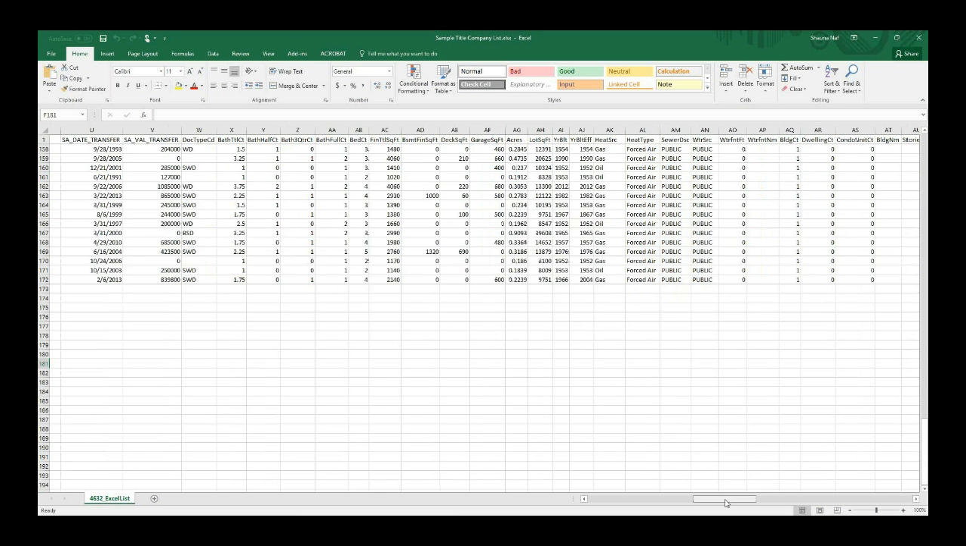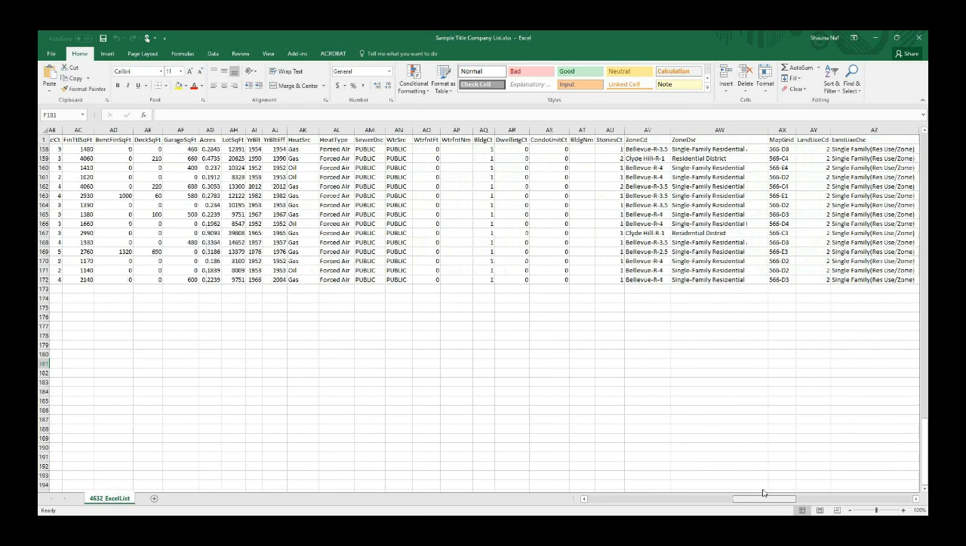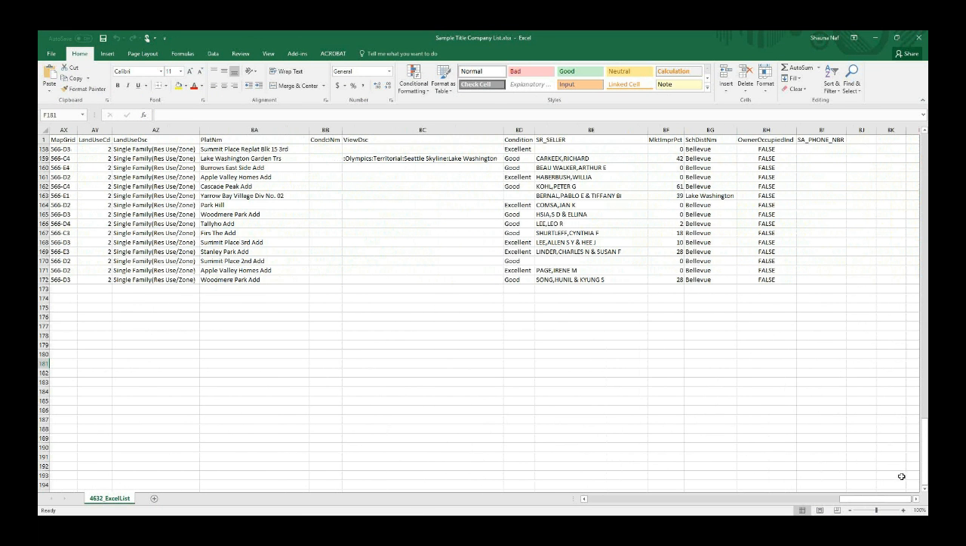So I have a lot of clients who just get completely overwhelmed when they see a list like this. I mean, for crying out loud, we're talking about columns and columns and columns of data. So here's my advice when you get a list like this. You're not going to need all this data.